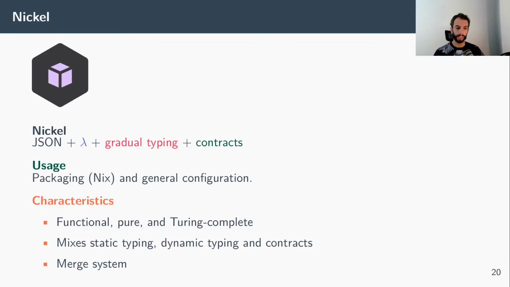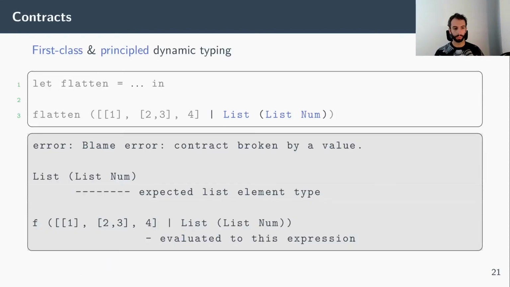So in Nickel, what we did was to add something for this missing validation, which is contracts. And we do have static typing, but it's optional typing. I will come back to that in a few slides. It initially was created as a response to the shortcomings of the Nix language, but it's also a standalone language that is designed to do general configuration, same as Dhall. So it's functional, pure, and Turing complete. It mixes both static and dynamic typing and those contracts. And it has a merge system that I won't have much time to expand on.